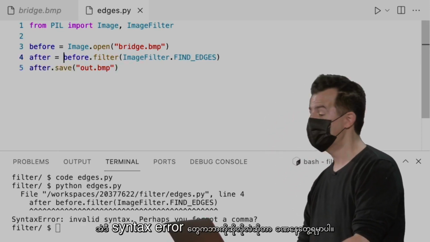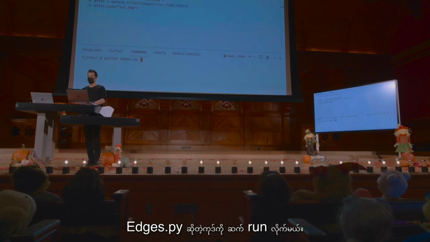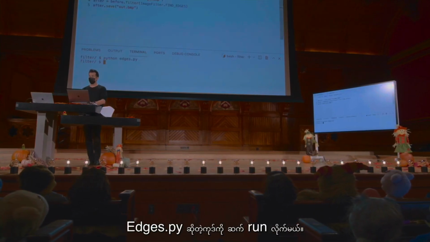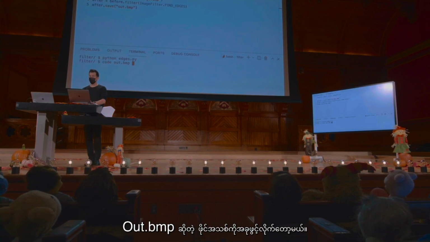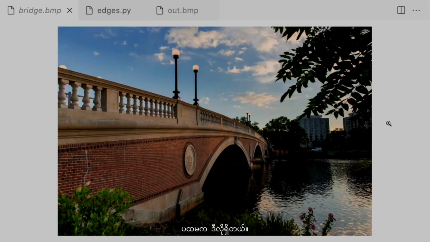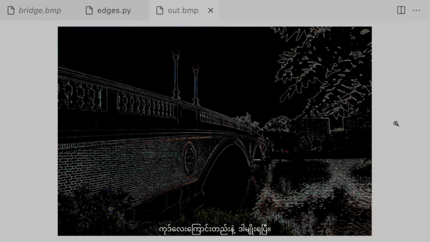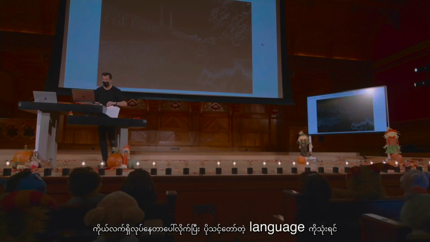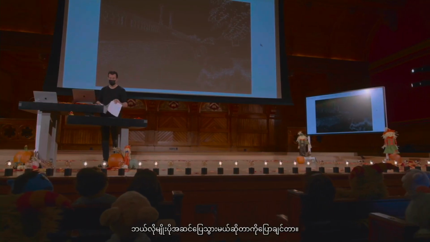User error. We'll see what syntax error means soon. Let me go ahead and run the code now, edges.py. Let me now open that new file, out.bmp. And before we had this. And now, especially what will look familiar if you did the more comfortable version of pset4, we now get this after just 4 lines of code. So again, suggesting the power of using a language that's better optimized for the tool at hand.